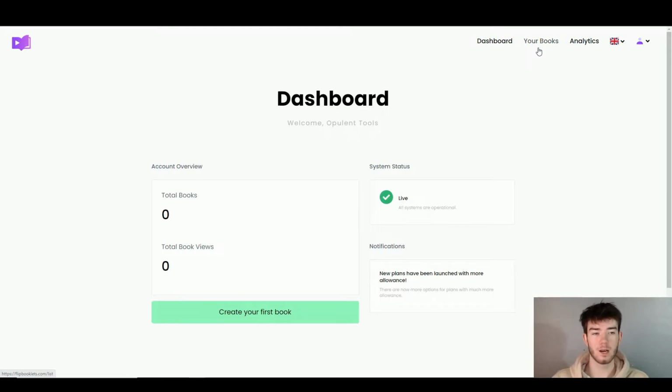To the right of that you have the Your Books section. This is where your books would appear if you have any books or have actually made any books on this software in the past. To the right of that you have your Analytics section, which is actually any analytics that are running through the software. To the right of that we have the Language section, where you can actually change it, but it's currently on English, and that language is coming soon.